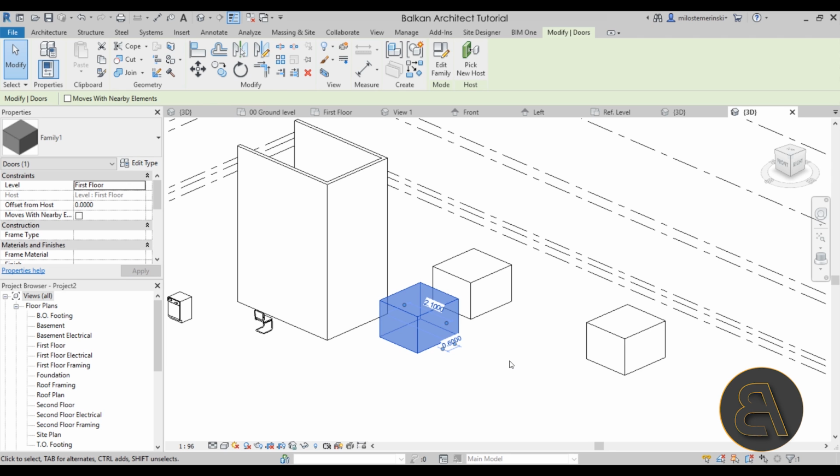Now the next question is how to copy things from one project to the other. Usually this is in situations where you want to copy some elements from an existing project, maybe an old project that you already have, and you have some wall types, you have some families, and you want to reuse that in a new project. So I'm going to be showing you how to do something like that in Revit.